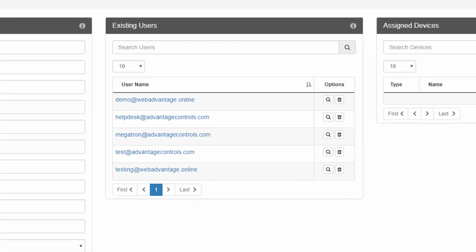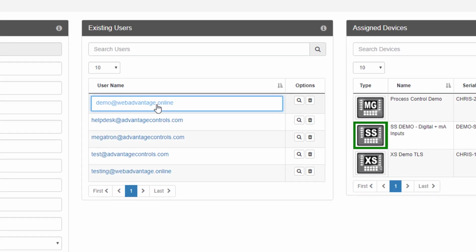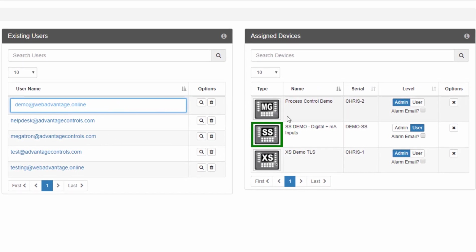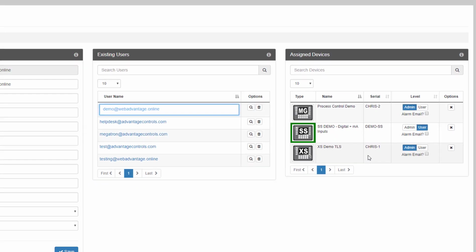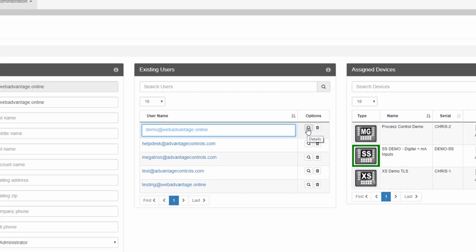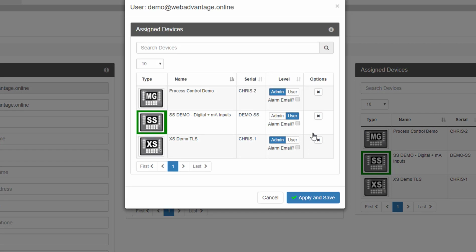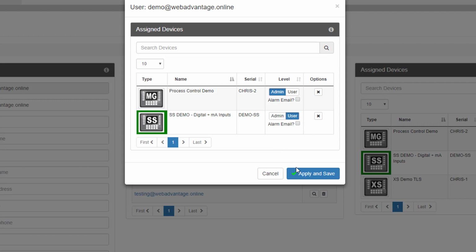The Existing Users section allows you to modify or view details about a specific user. When you click on a user, you'll be able to see all the devices that have been assigned to this user ID. From this section, you can click on the magnifying glass to view all the details about the controllers that have been assigned to this user ID. From this window, you can click the X or Revoke button and then click Yes, are you sure, to revoke access to a controller from any user ID.